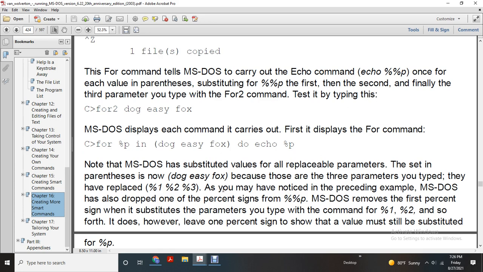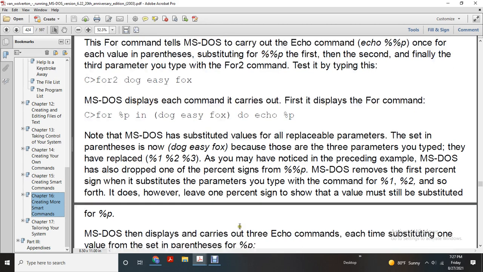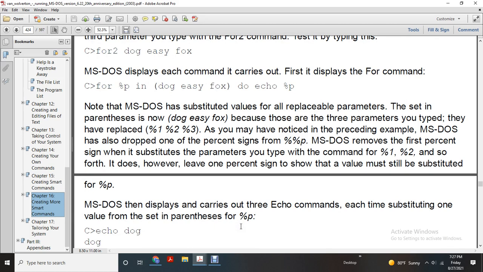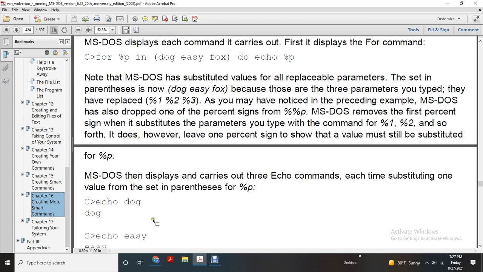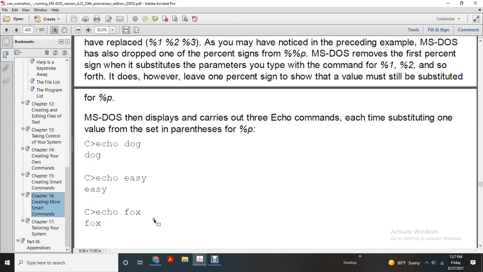As you may have noticed in the preceding example, the command had two percent signs, %%p. One of the percent signs is for the variable parameter. MS-DOS removes the first percent sign when it substitutes the parameters you typed for the first, second, and so forth, but leaves the remaining percent sign to show the value must still be substituted for the variable parameter. MS-DOS then displays and carries out three echo commands, each time substituting one value of the set in the parentheses: echo dog, echo easy, echo fox.